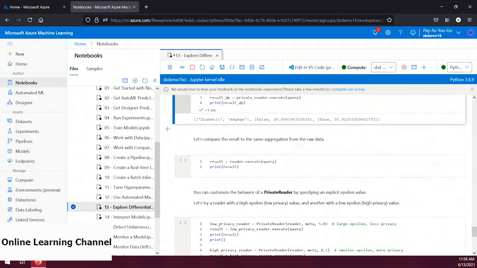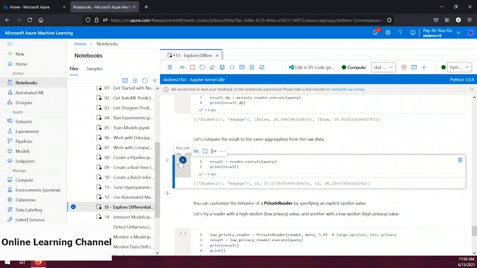In this code cell, we're executing the exact same query, but this time against a pandas reader, and that means that we're not injecting any noise into the data. So let's execute this code now. So now we can see that our data is very similar, which is exactly what we want, but it's not the same. We want the privacy, but we don't want to affect the data integrity. So let's scroll down to the next and last code cell.